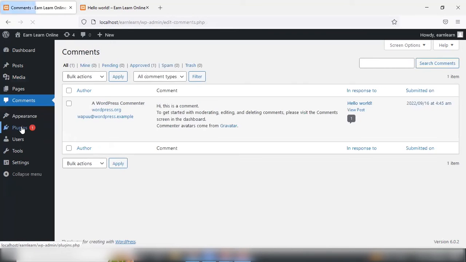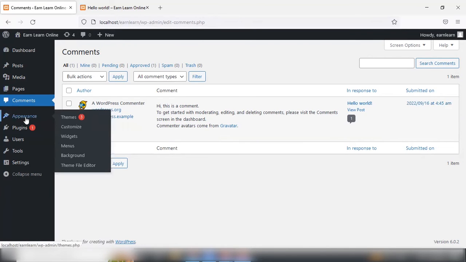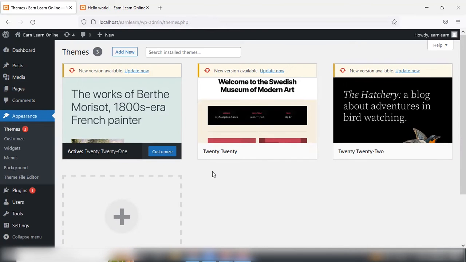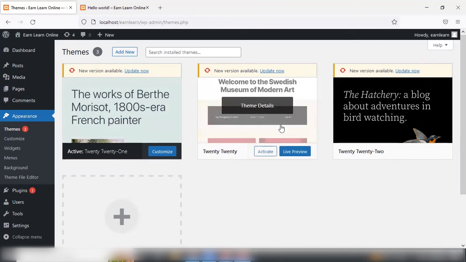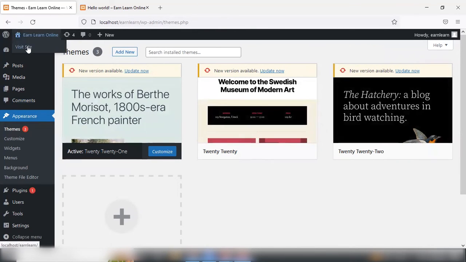Then there is the comment section. All the comments of the users appear here. This is the comment on the post Hello World, and time and date is also there. Then the appearance section. In appearance section, click themes. When you install WordPress, some themes are installed by default. This is the active theme. You can activate this theme if you view the website.